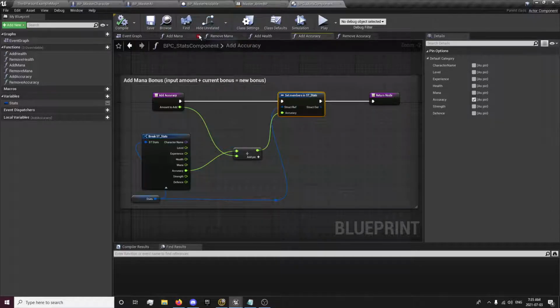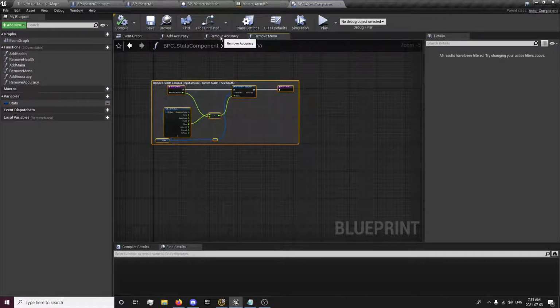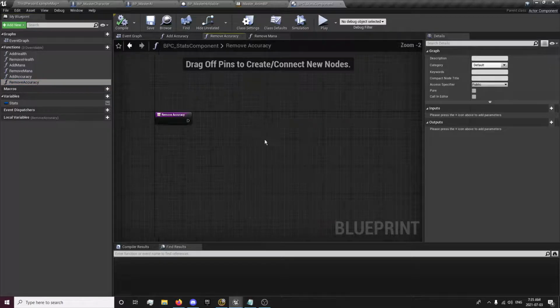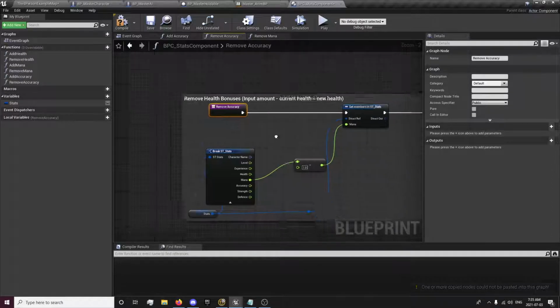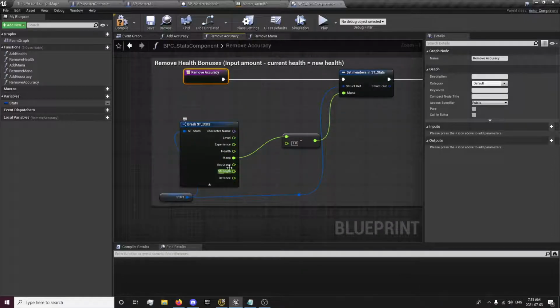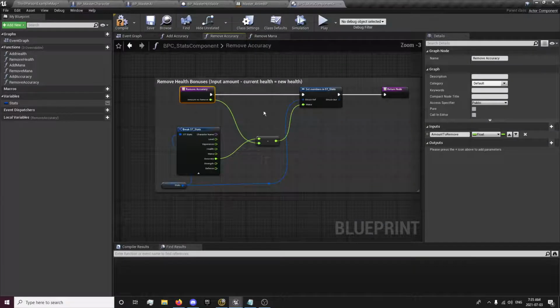Just gonna get rid of a few of these. Keep the add and remove accuracy. We're actually going to remove mana. Copy all of this one for the remove. Go to remove accuracy. Paste that in. Plug this in. Go to accuracy. Create an input. Now it's to remove. Now that's done.